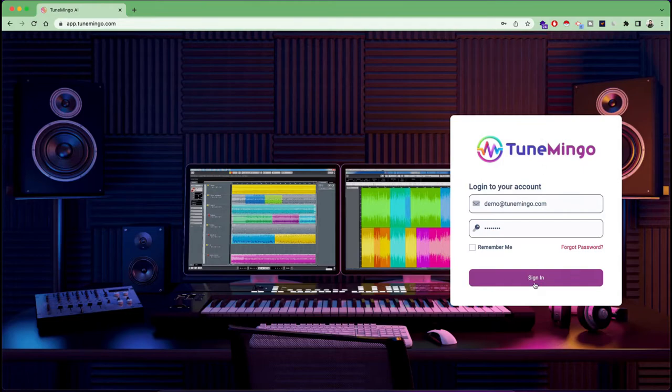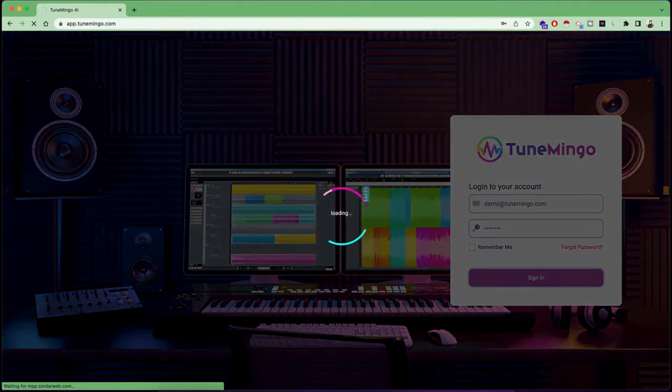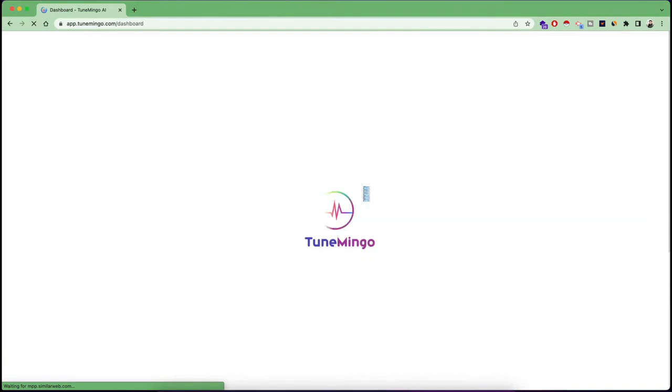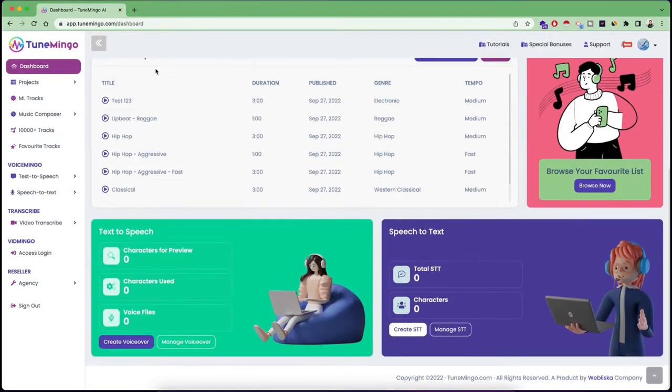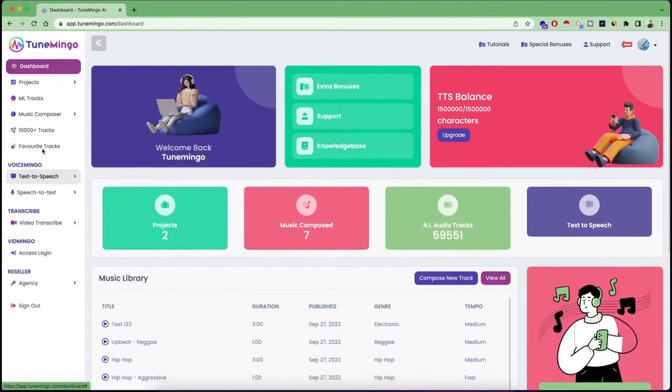Okay, so let's quickly log in inside the platform, and once you are logged in you will see this nice dashboard in front of you. First of all, let's understand the structure of the application. This is exactly the front end, from dashboard to favorite tracks.